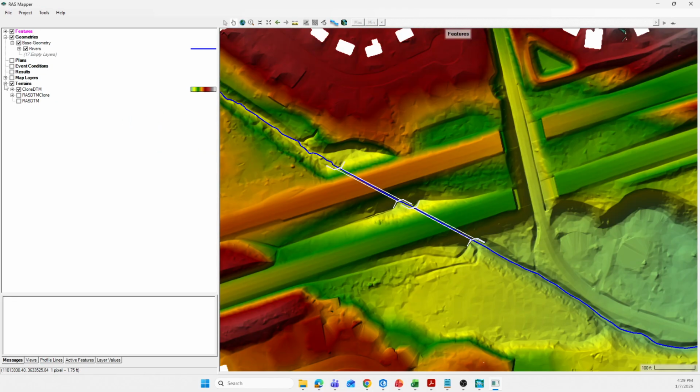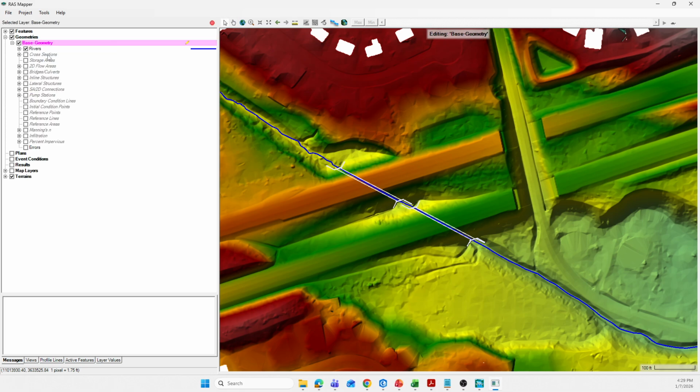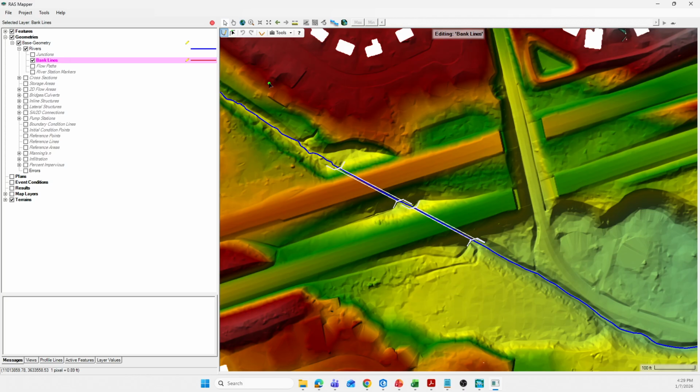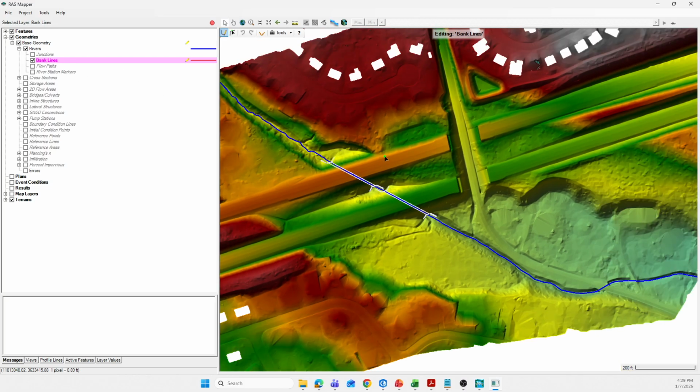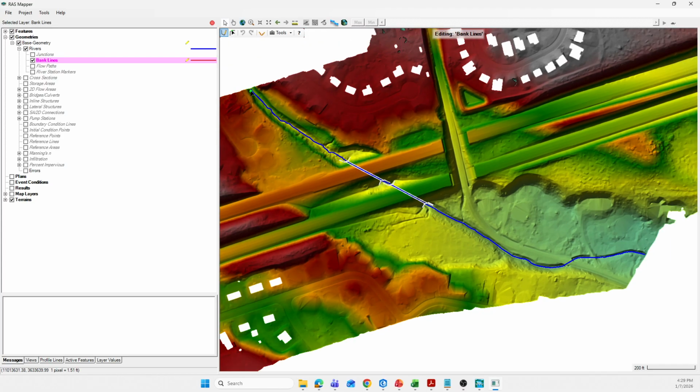So what I need to do to create the bank line is I'm going to go into my base geometry and hit edit. I also come down to reverse. So I'm going to select bank lines. I will click it. So my bank lines is selected. I can go ahead and create it. It's always good to start from, when you're looking downstream, you create the left bank lines first, and then you also create the right bank lines.